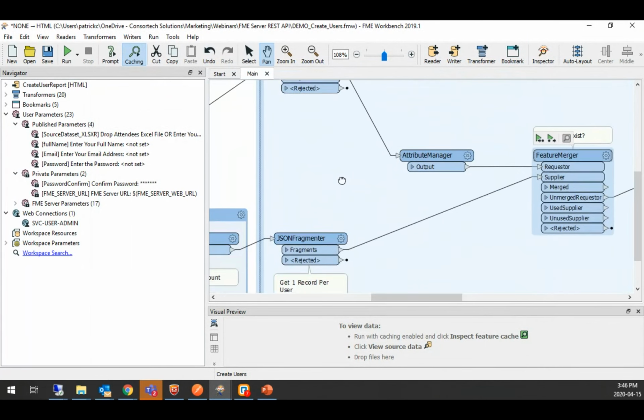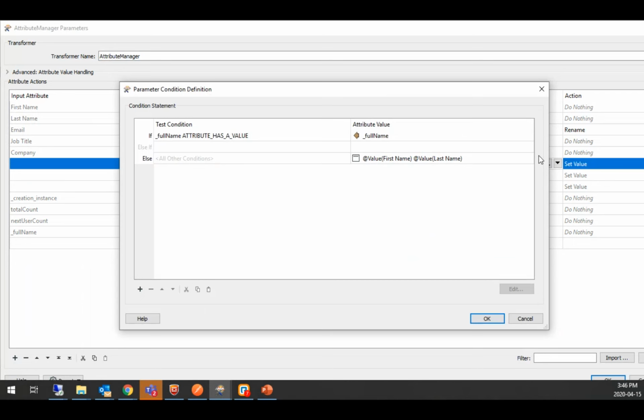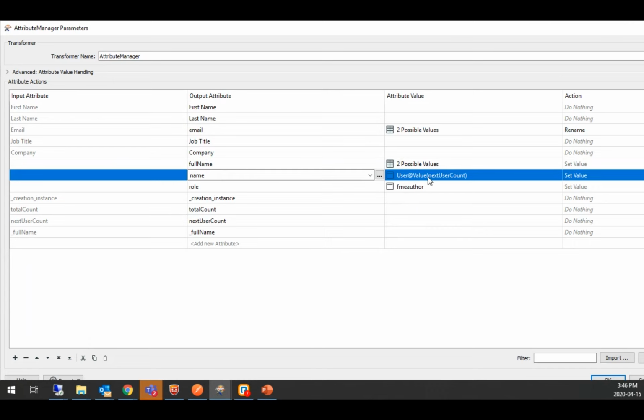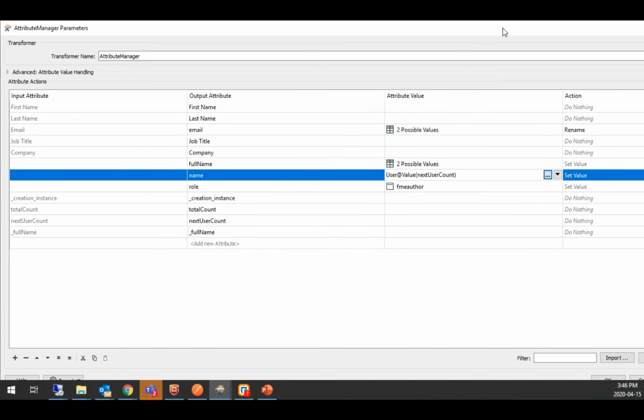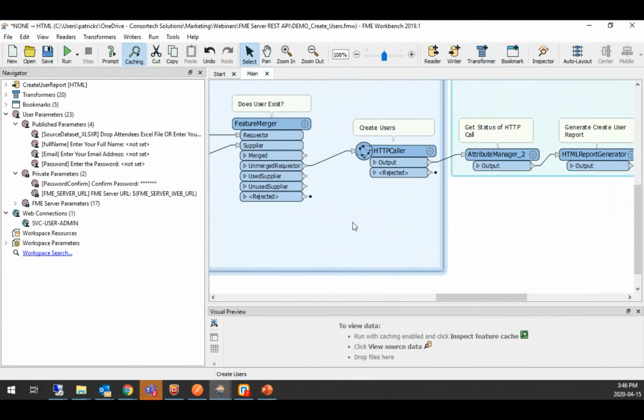And afterwards, what am I doing here? I am creating an attribute, a username. Where's username? Is it here? No. Yes, okay. Notice here, this is the username, so it's user at value next user count. So I'm actually retrieving the value. So this is basically your total count plus 1 to basically not have duplicates in your users.